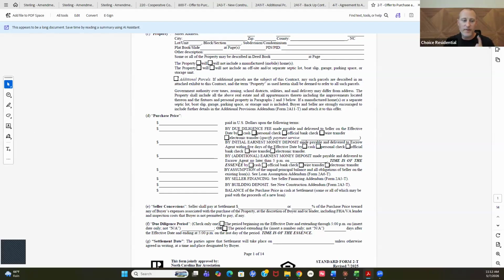One more note about additional earnest money. Common practice is that you will put it as due the same date that due diligence ends. I would advise you as a buyer's agent, give it another banking day. So if due diligence ends on a Friday, don't make it due on Saturday, make it due on Monday. Make sure Monday is not Martin Luther King Day. Make sure it's not a bank holiday, okay? So have it due on the next bank day.